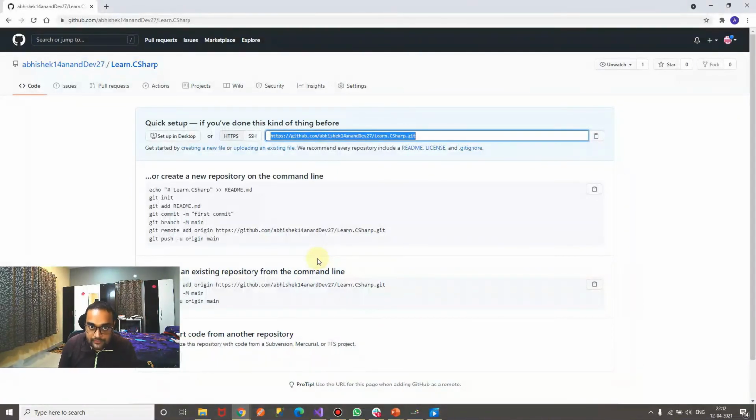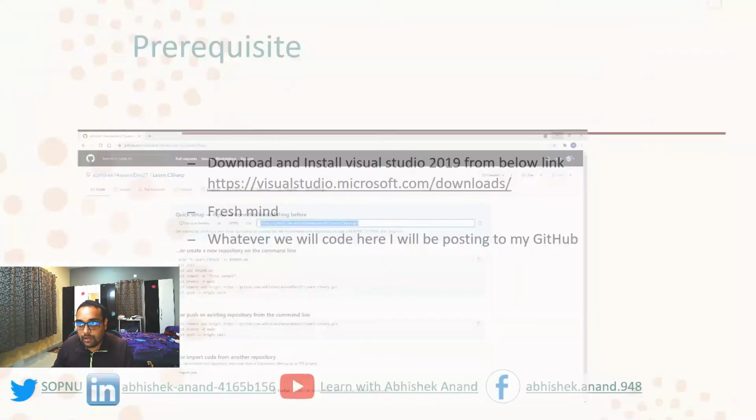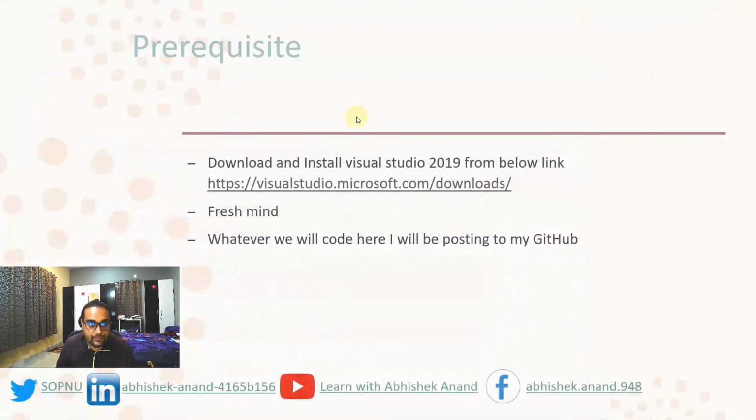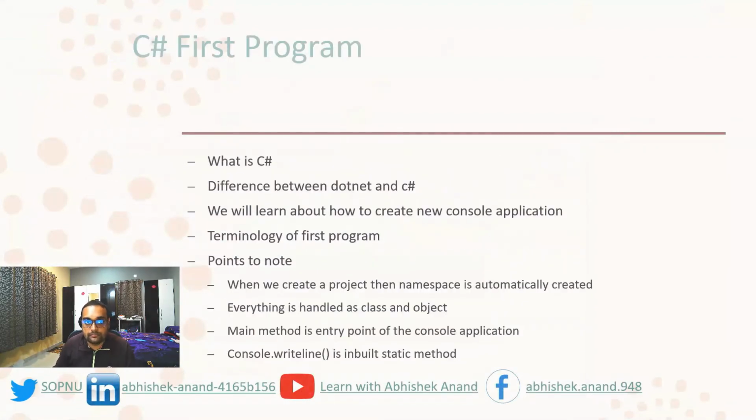So that's it from this session, guys. In the next session we will see about writing the first C Sharp program. We'll write the first program of C Sharp, and we will understand all the terminology of the first program, like what all the things come automatically, and what all the things you need to learn. In easy words, it's the terminology of the first program. When you create a console application, what comes up and what is the meaning of that.